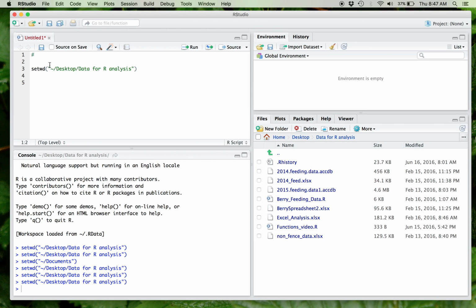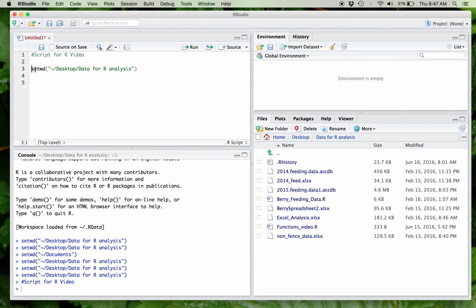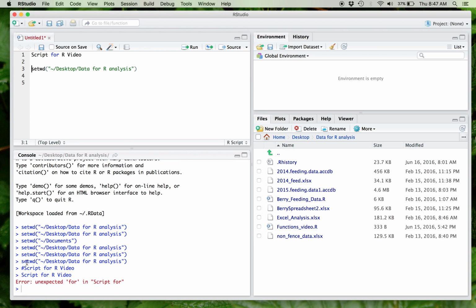So I can put the title of this script will be script for R video. And I don't have to run this line of code. I can, and as you can see, all it does is it runs that with that hashtag. If I don't have this hashtag here, you can see now this is black, and then it's got blue here for the "for," because for is a type of function that R recognizes. If I were to try to run this, it gives me an error, unexpected for, because it thinks that I'm trying to run some form of code, some sort of formula. But I'm not. I'm just giving myself a title, so I can do that.